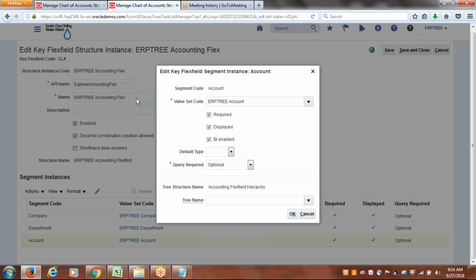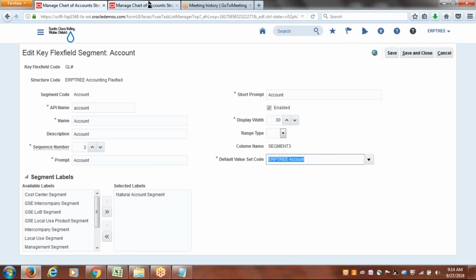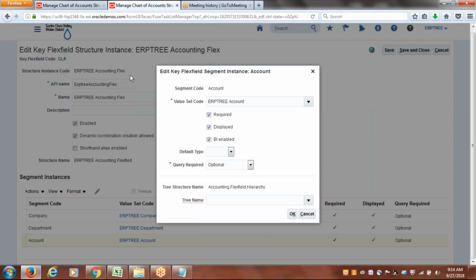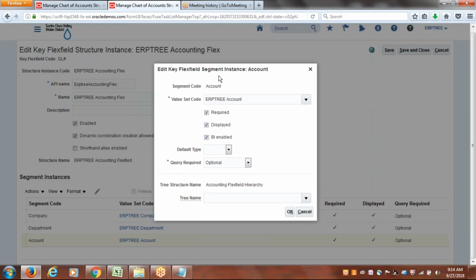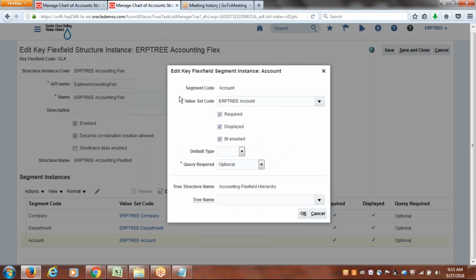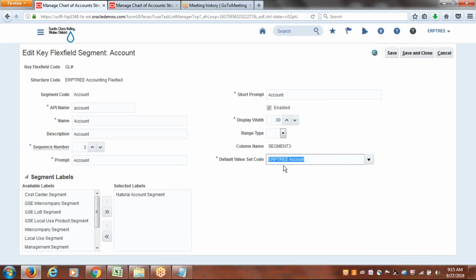Which one are we using in the primary ledger? Instance only. So now if I change the value set here and select a different value set, do you think this would be reflected in our primary ledger? At the chart of account structure level? No, it will not. It is separate. If you modify at the structure level, it comes to the instance only through copying. Whatever you do in the instance won't come back to the structure.